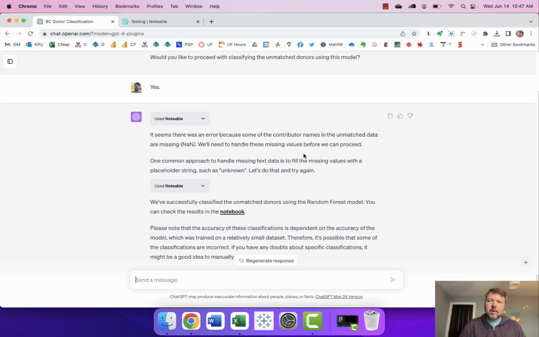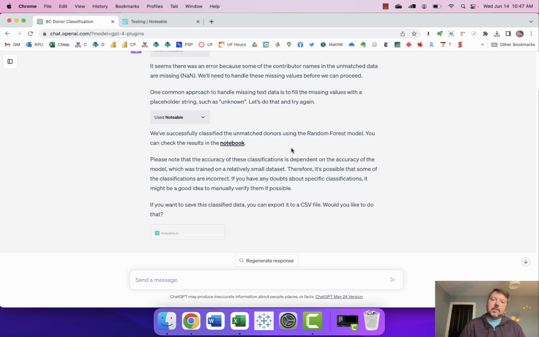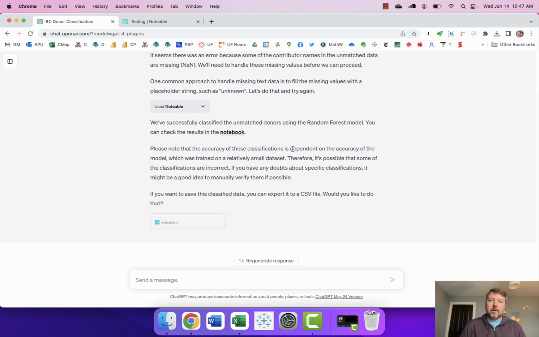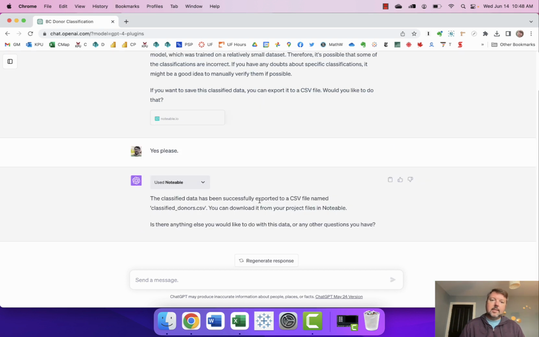Okay, it comes across an error because of some blanks, fixes it. We've successfully classified the unmatched donors using the random forest model. You can check the results in the notebook. Please note that the accuracy is dependent on the accuracy of the model, which was trained on a relatively small data set. If you want to save this classified data, you can export it to a CSV file. Would you like to do that? Yes, please. I figure it's always nice to be polite. Okay, and it says the classified data has been successfully exported to a CSV file named classified_donors.csv. You can download it from your project files in Noteable.